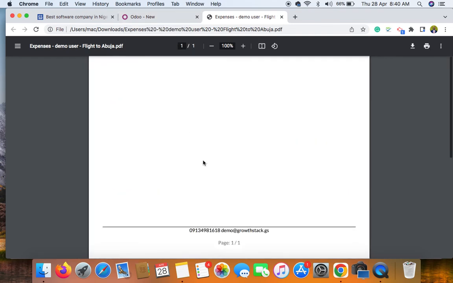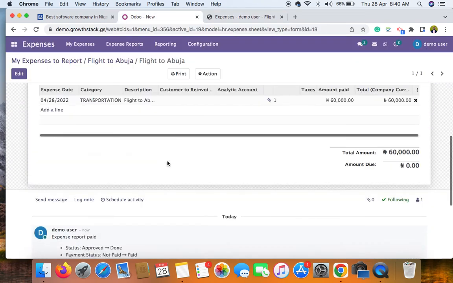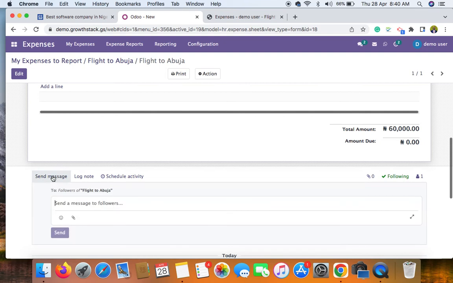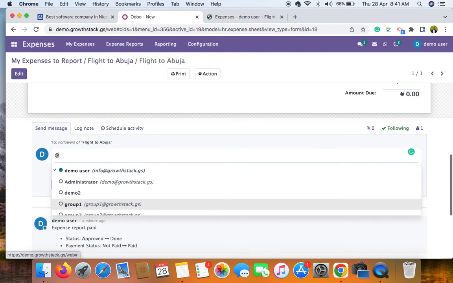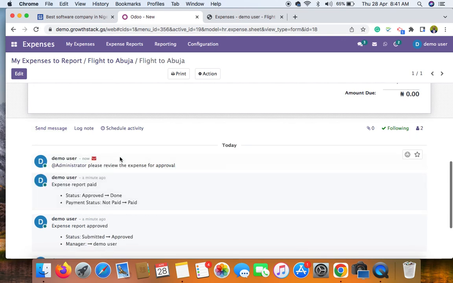So I can print these expenses and then submit it to whoever. I don't need to even print. I can just share it. You can also decide to send a message to anyone in the company concerning these expenses. All right, so I can send it to my boss: please review the expense for approval. I just send an email to my boss, and he'll be able to get a notification on his email.